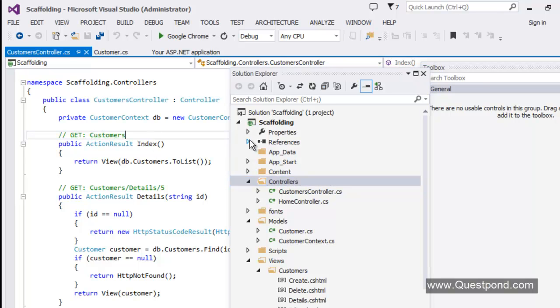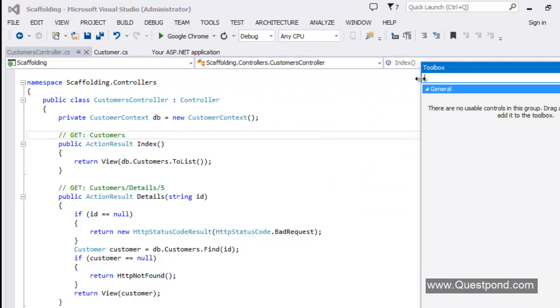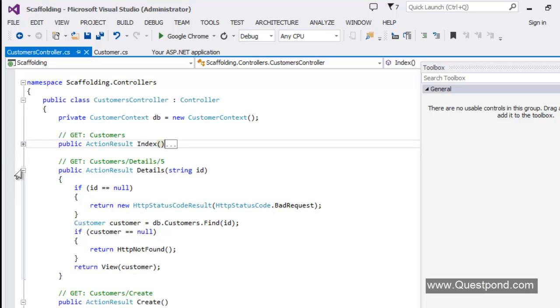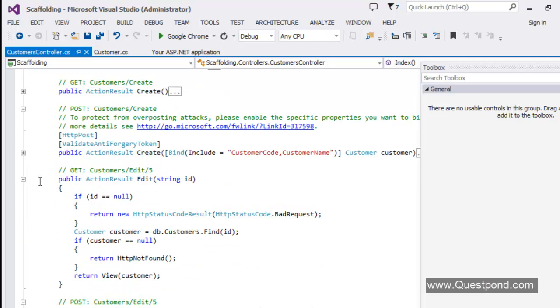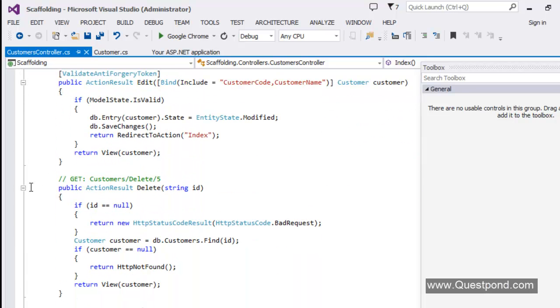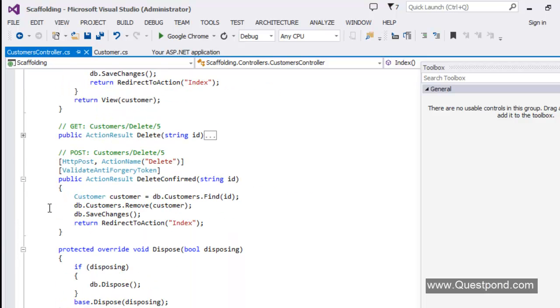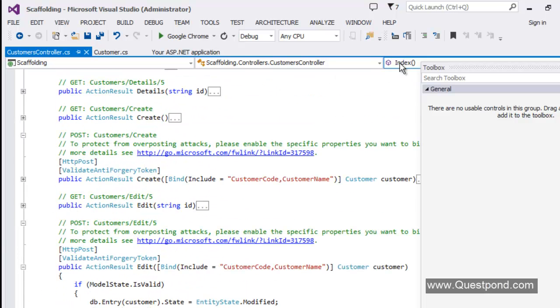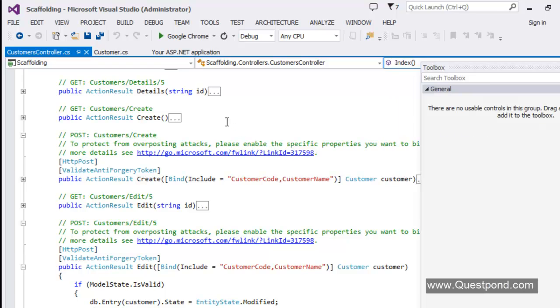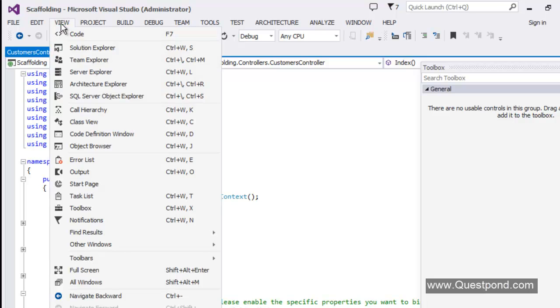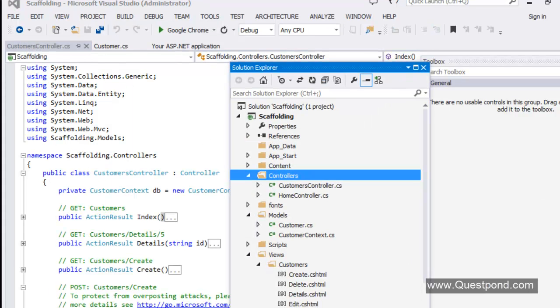So you can see here, magic. You can see here that it has generated so much code. For example, if you look at the customer's controller class, it has create, it has edit, it has delete. I'm not going into other methods, but overall you can see that it has generated a lot of code, which will help us to do create, delete, edit, right? So CRUD operations.